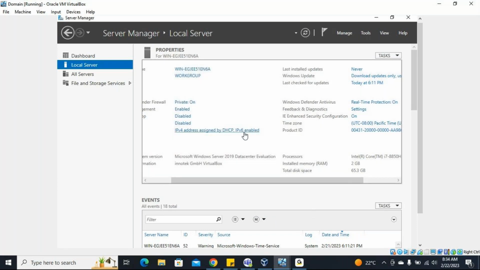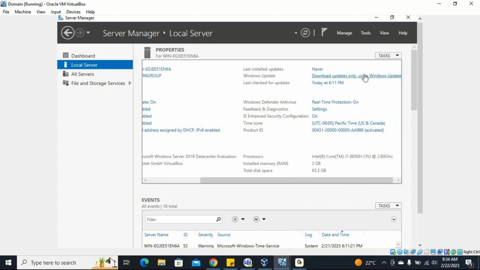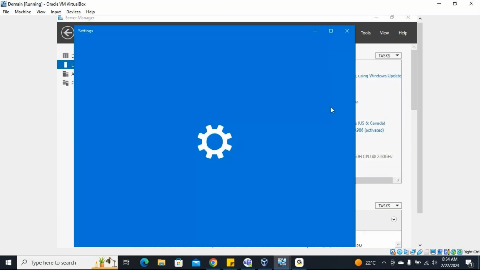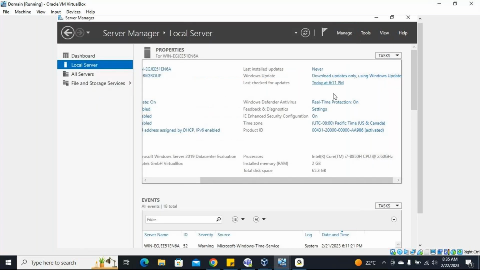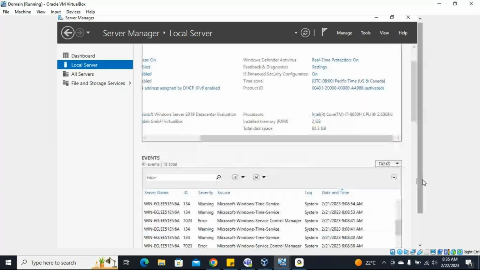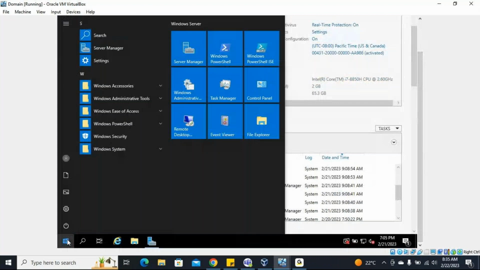Then at the right hand side, you see Windows Update, which is saying download updates only. But I will make it manual, not automatic. It is automatically going to download updates. We don't want that to happen. We will be pushing the updates from SCCM. It should not download anything from the internet. So let's right click on start on the guest machine. Down at the bottom, you have to scroll down first. Right click on start, run.